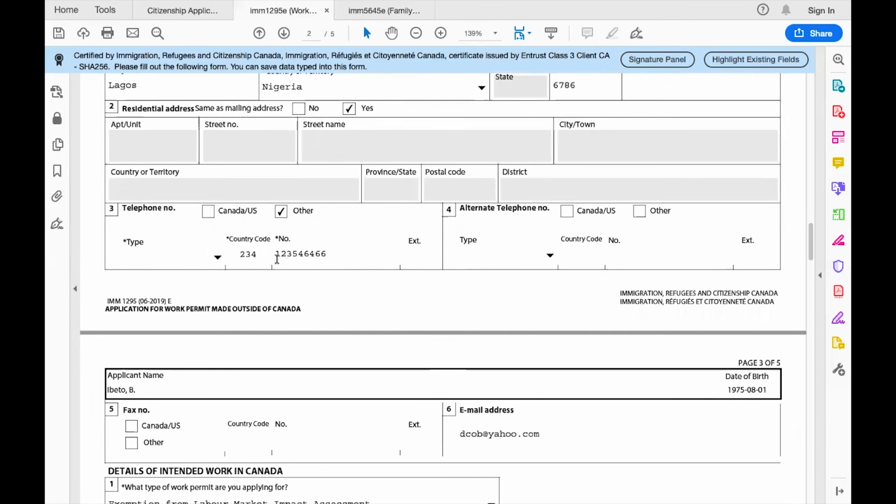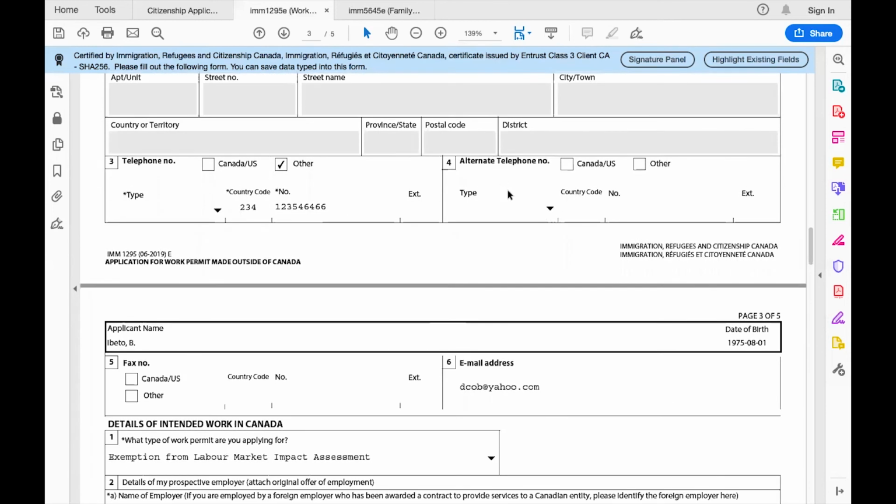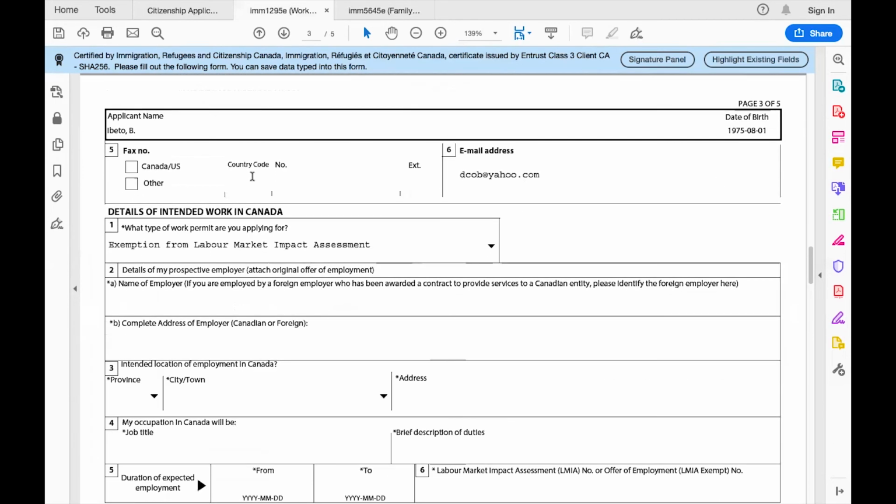Number 3, you provide your phone number. You can provide an alternate telephone number if you have one, and a fax if you do. Provide your email, and now details of intended work in Canada.